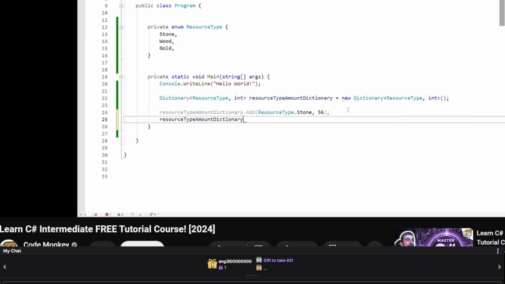If you want to update the value, we can just access it, as if it were an array, and then set it to something, and yep, this will work.